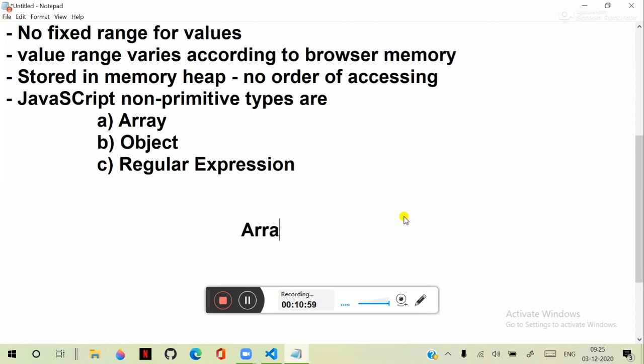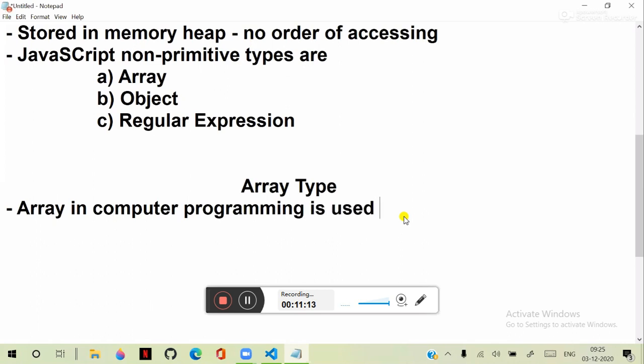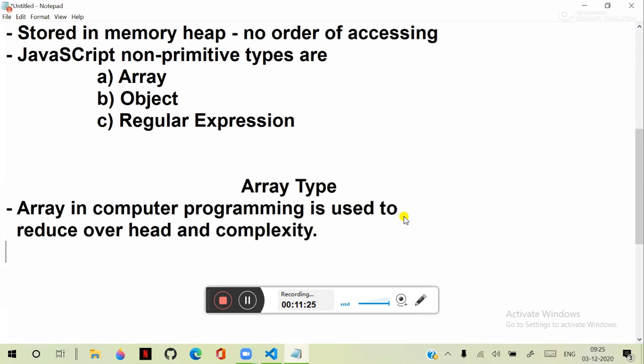First, we will see what an array type is. Generally, array in computer programming is used to reduce overhead and complexity. That is the main purpose of an array.